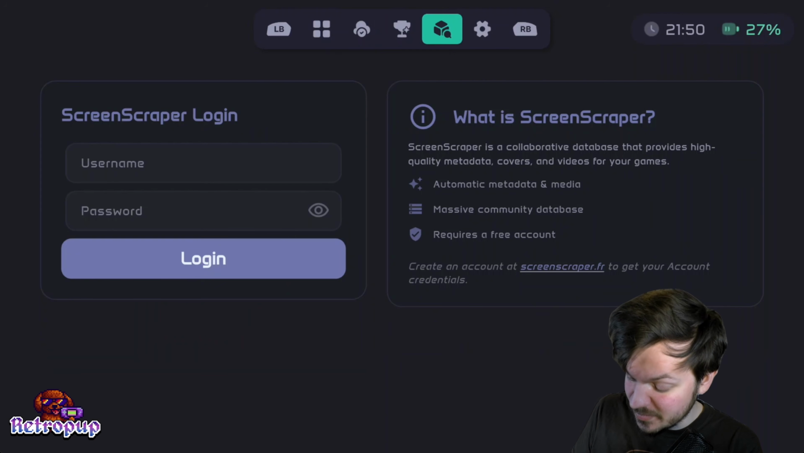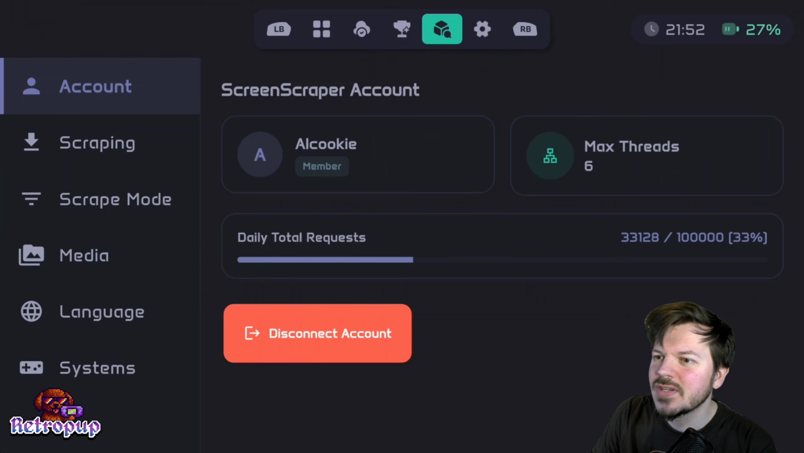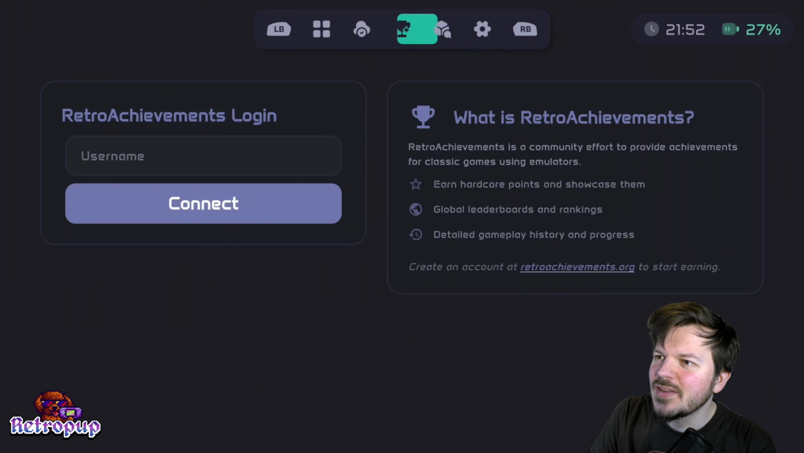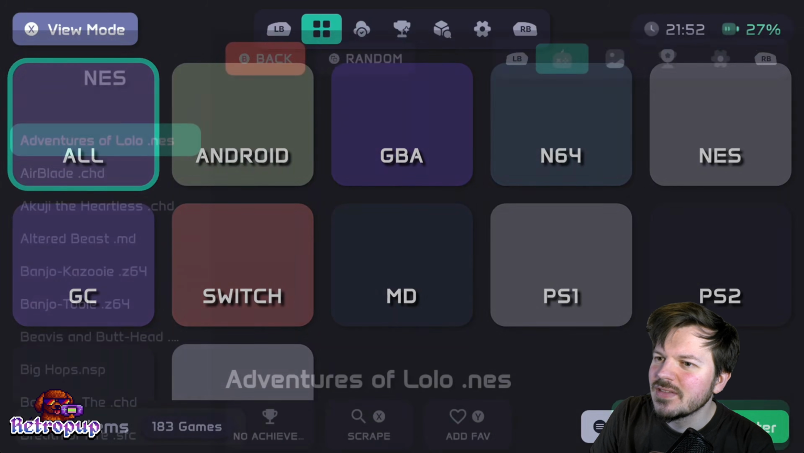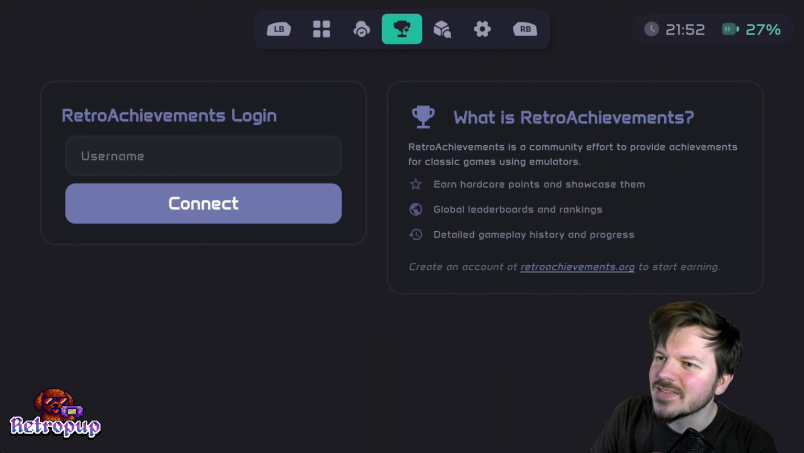And now Screen Scraper. So this one I am going to log into. So I will see you shortly. Okay, so I have logged in. So we can come down to our scraping mode. And if I just back out, you can see that I don't have any information or any metadata.